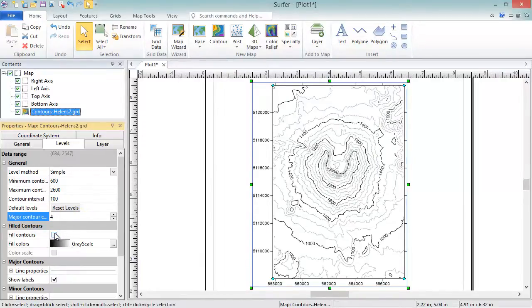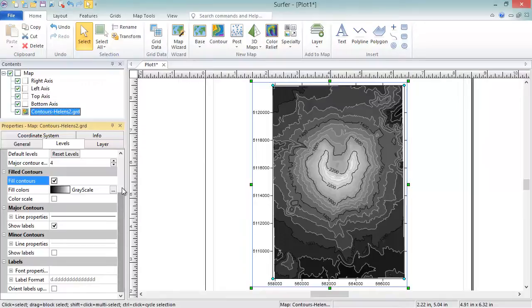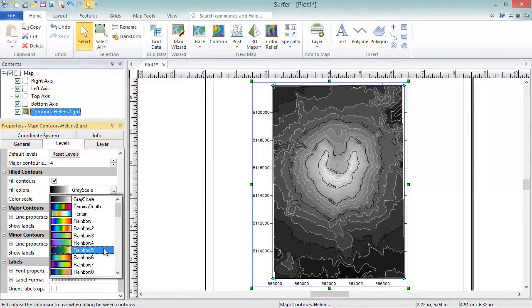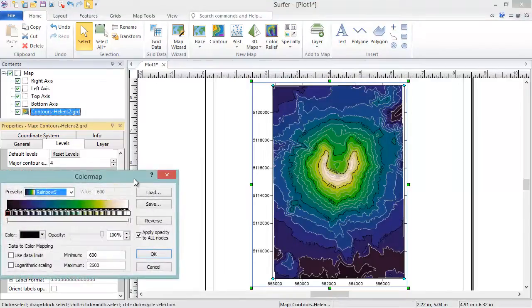In the Filled Contours section, you can check the box next to Fill Contours to fill the spaces between the contours with color. The color that the spaces are filled with is determined by the color map specified in the Fill Colors field. You can click on the existing color map to specify one from the list of presets, or you can click the Custom Color Map button to open the color map editor where you can define a custom color map.